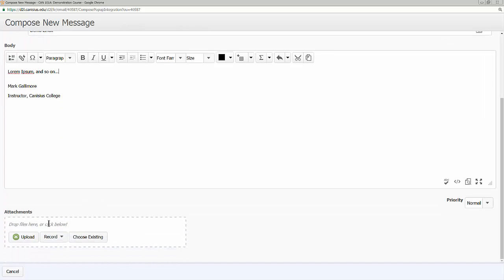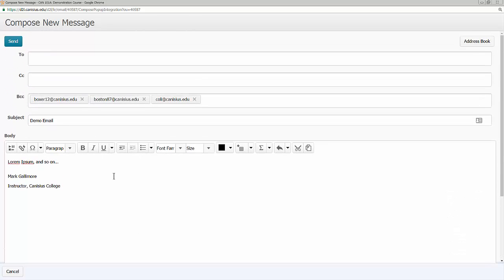I can also add attachments, files, by uploading them, and this is a similar upload tool to what you'll see elsewhere in D2L. An important stipulation here is you'll notice that the student email addresses were installed in the blind carbon copy area. This means that when I click Send, this email will go to each of these students, but unlike if their email addresses were installed in the To block, each student will not see that the other students received this email. Each student will only see that the email was addressed to them personally.